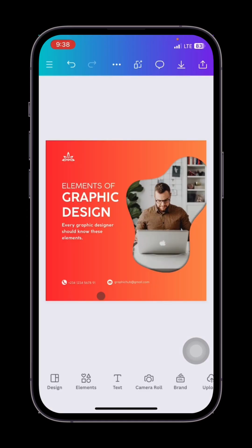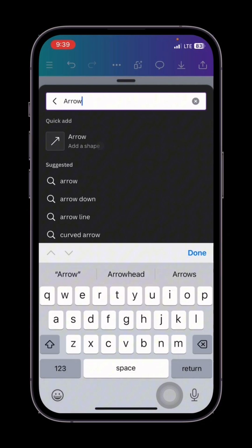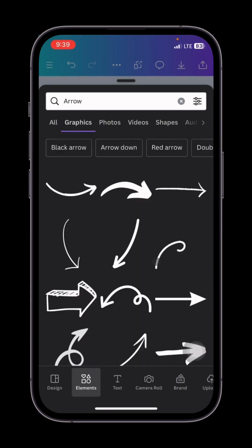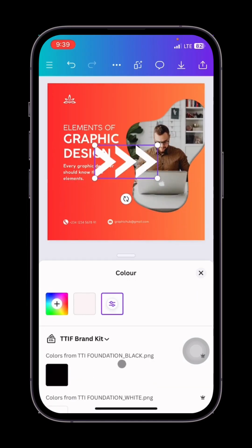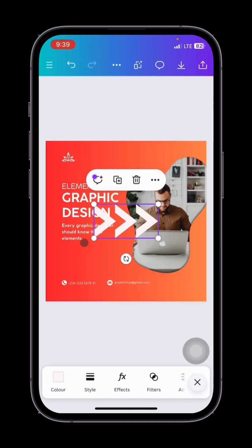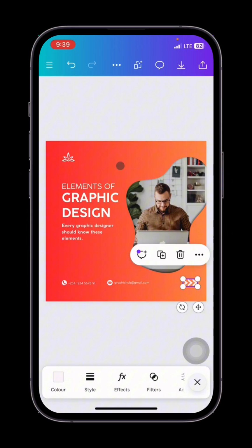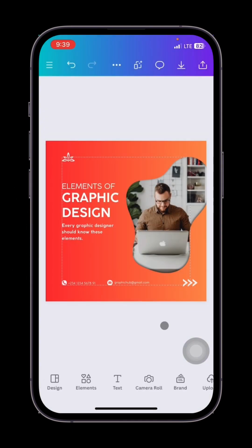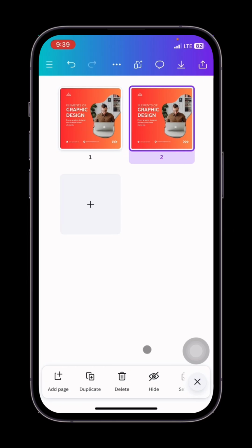Before I duplicate it, I'm going to go to elements and search for arrow. Let me see which one I like. I like this one. So I'm just going to change the color to this and reduce the size a bit. Then I'll bring it here. I'm going to turn on my grid lines and my margins. What it simply means is, okay, there's a next post, swipe. So I'm going to pinch it, go to duplicate, and I've duplicated that.